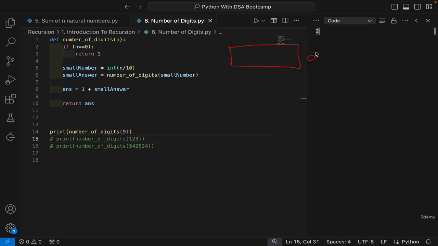We would have called the function for 9. This 9 would have been reduced to 0, where our base case kicks in. Now this returns 1, and post this I'm returning 2 after adding this 1 again. So for 0 it will be returning from here. I will get my small number as 0, small answer as 1, and the final answer is going to be 2, and I'm going to return 2 here.